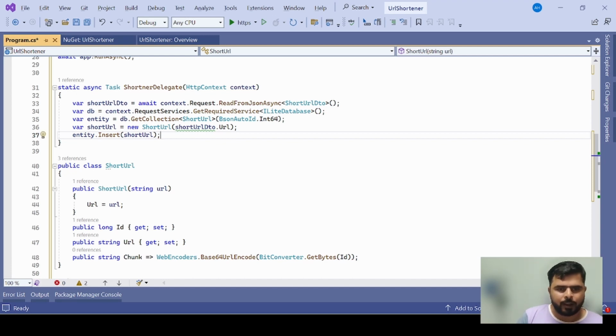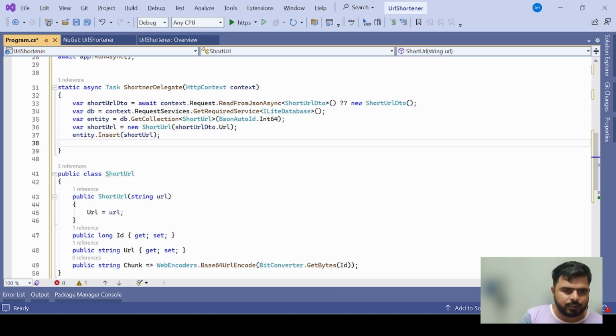So basically now I am getting a request. Whenever the request comes, I read that request and I deserialize it. So assume I get nothing. So let me create this one so that it avoids the null object reference. Now once I deserialize this, I'm instantiating the database, mapping the entity, and saving the URL. Once the URL is saved, I need to send the response, right?